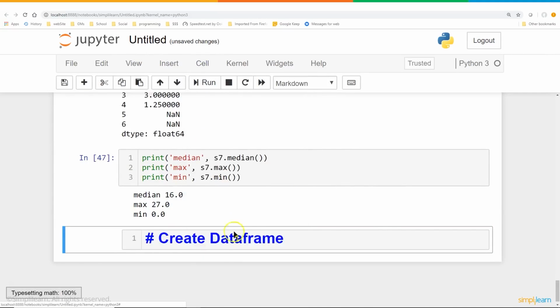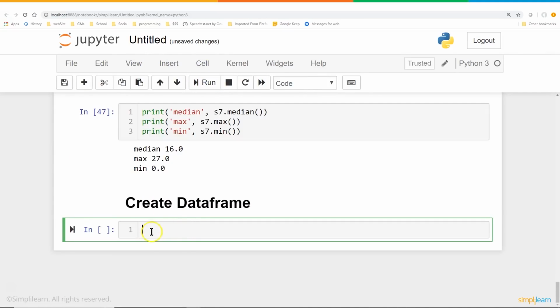There we go, cell type, markdown. And we go ahead and run that. So we have a nice title on there. It's always good to have a good title.